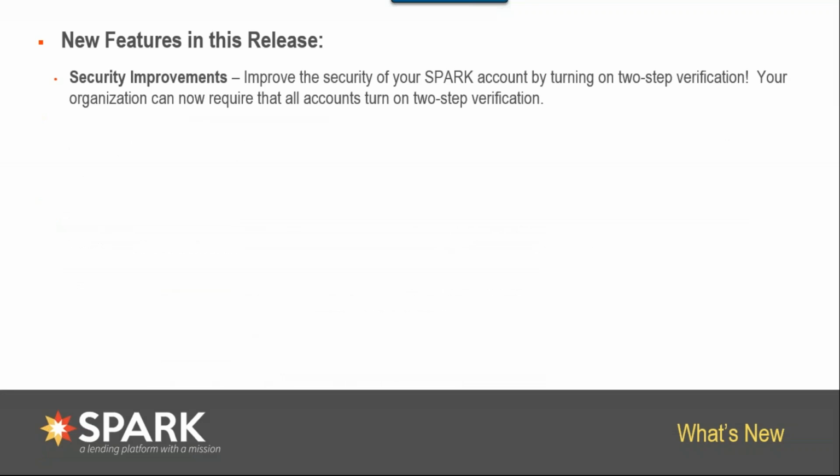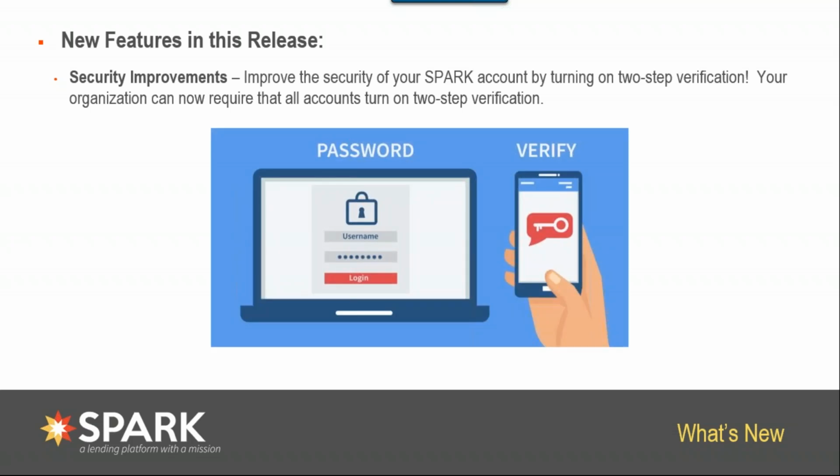Now, as we run through what's new, one of the first big improvements is what we call two-factor authentication, which is a security improvement. Basically, that means you have the option of adding an extra password to your platform. Instead of just logging in with your username and password, you can have a verification code sent to either your phone via text message or your email, and then you'll be able to verify that you are indeed the person who's logging in. It's just an extra step of protection to keep your data safe and secure on the Spark platform.